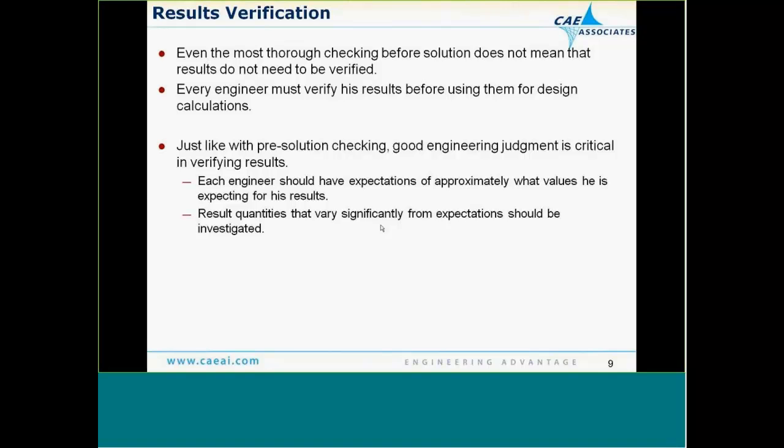You should have expectations of what results you're expecting. You should have an idea of what stress levels are going to be in the model, what the maximum deformation should be. And anything that varies significantly from these expectations obviously should be investigated.